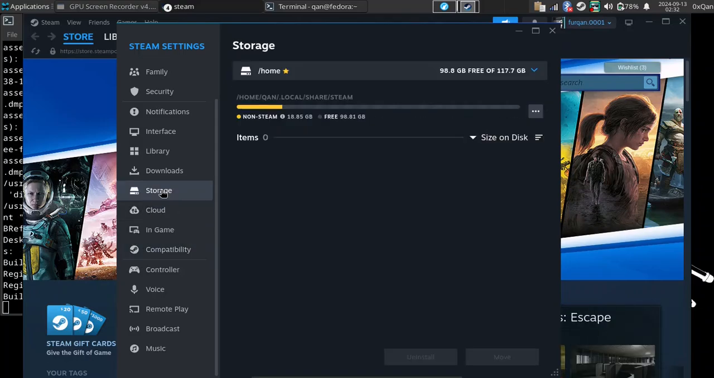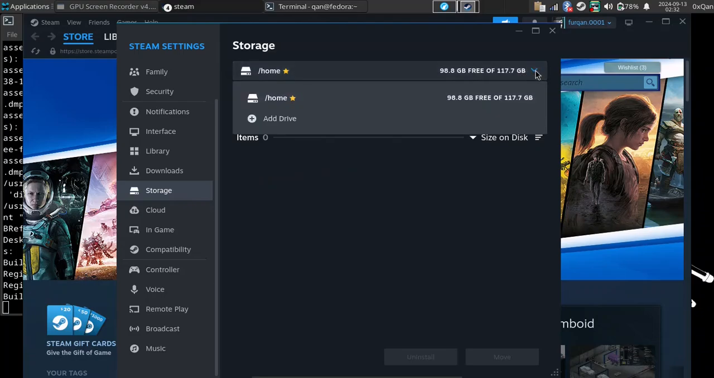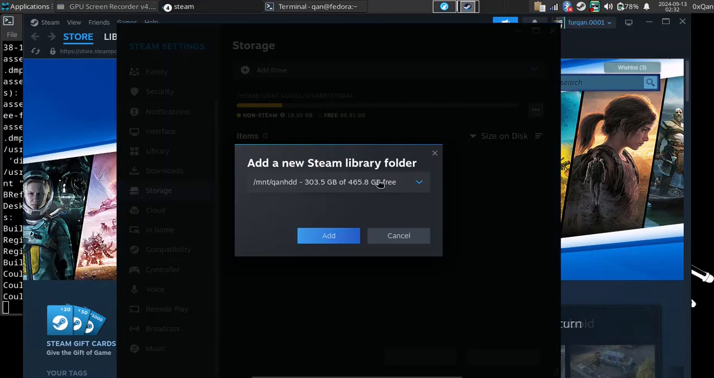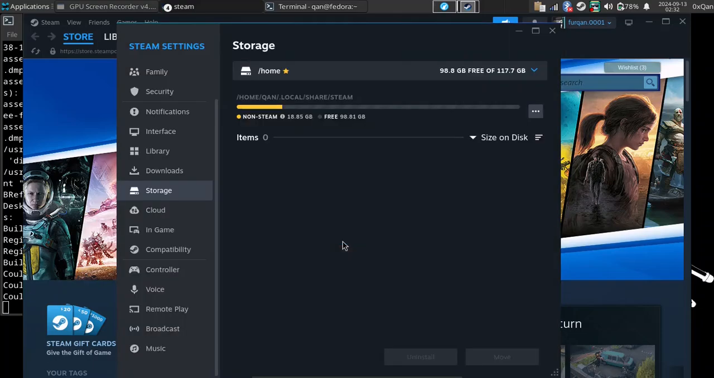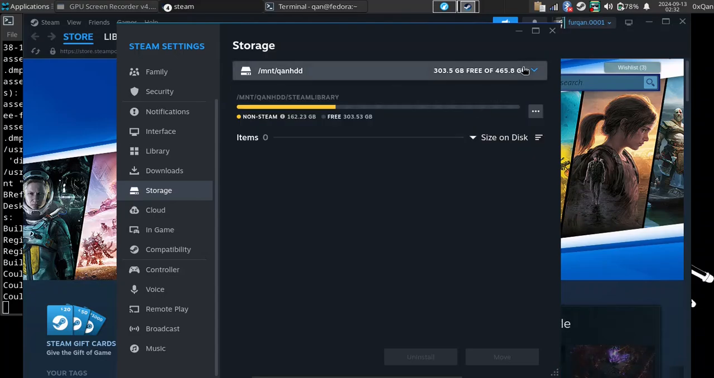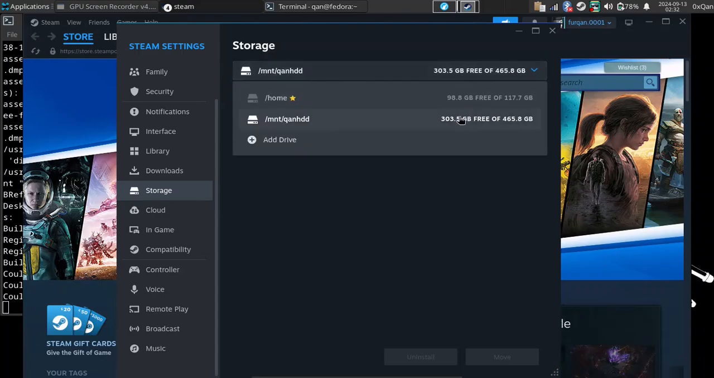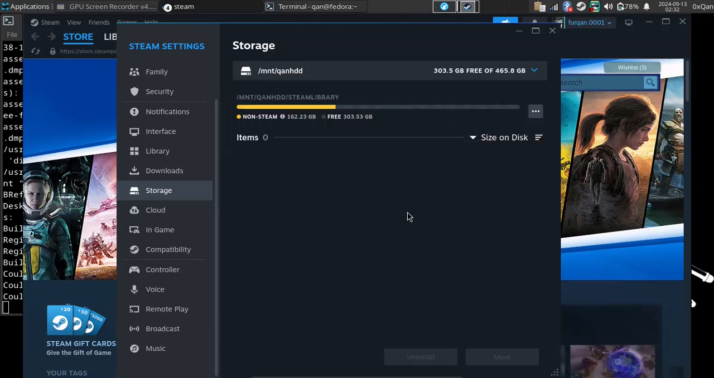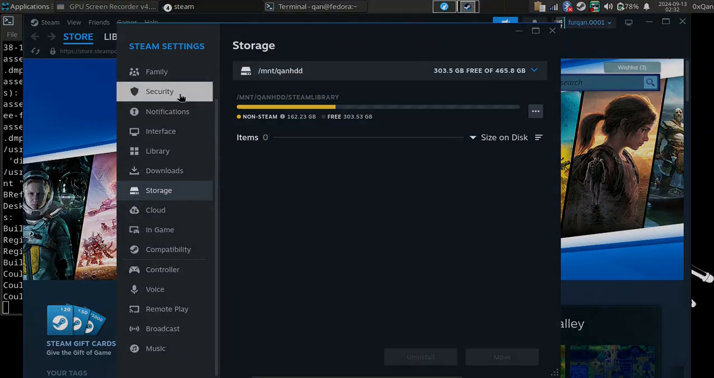From the storage section you can change your Steam install drive. Current will be the home directory. From there you can select your mounted drive, click on add, and it should now show the hard drive or another drive there. Select it. I just selected it again just to make sure it was selected and I wasn't hallucinating. And yeah, that's it. Now Steam is installed on your system.